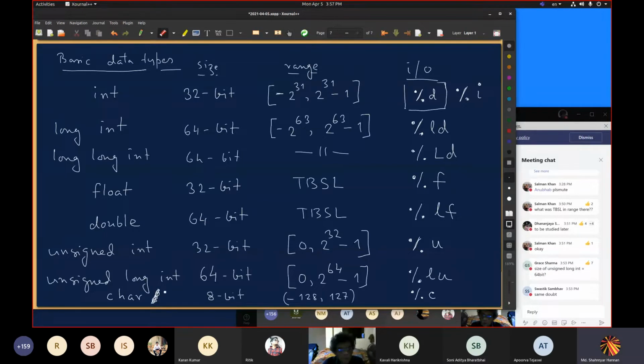Somebody raised a question: in the char variable you used an open bracket, that is, we do not include -128 and 127. That was my mistake. I am an old man, I will keep on making such mistakes. Yes, inclusive.